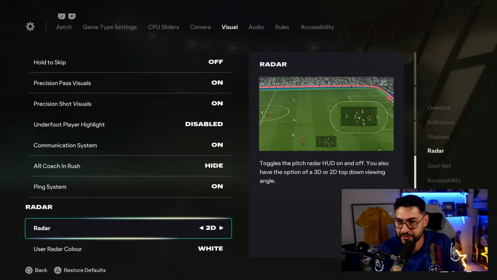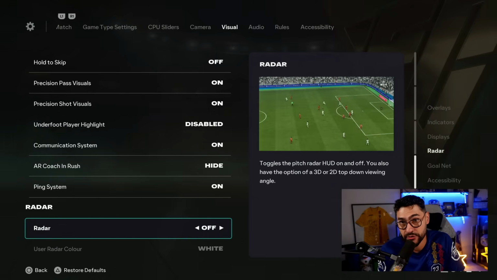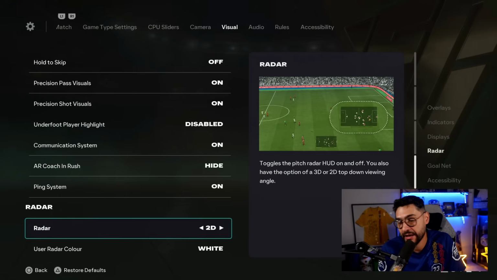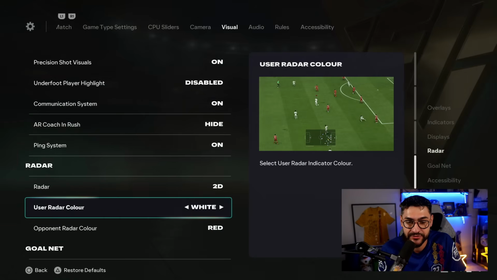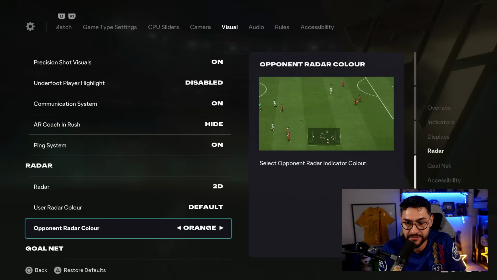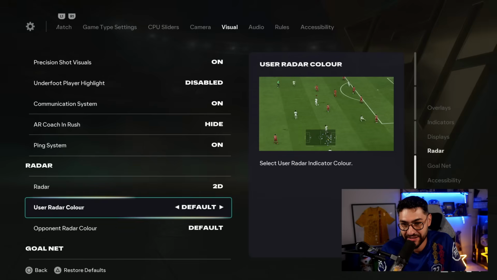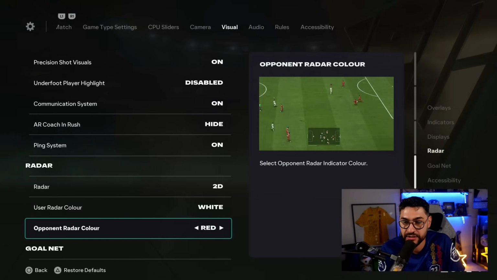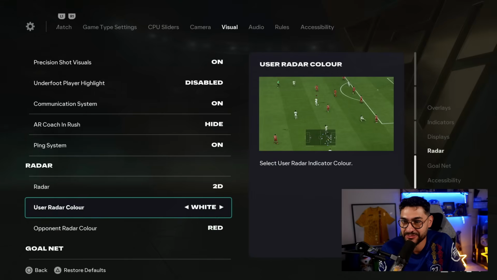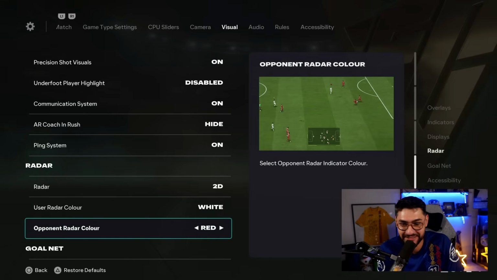In terms of the radar, this is just personal preference. First of all, you need to have it on, but it's either 3D or 2D. I like it 2D. And now it's important to have user radar color selected and opponent, because if you go default, sometimes it will be problematic. You're going to see similar colors on the radar. That's why pick one. I would advise, for example, you've got a blue kit in game, select blue. You've got red, select red. Black or something in that tone, select that. I like to have it on white, for example, and opponent in red. It's white, it's easy to know it's me, and opponent red because he is the opponent.